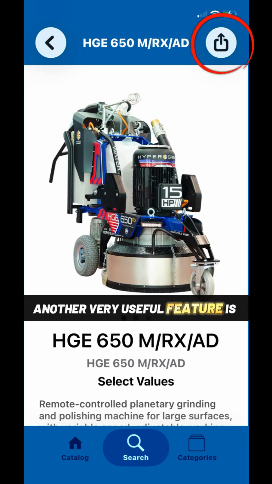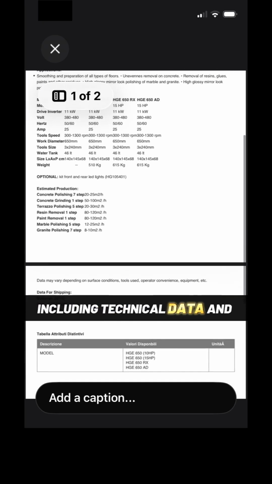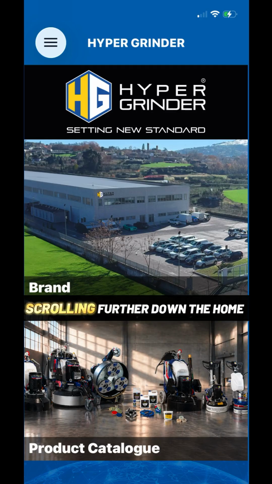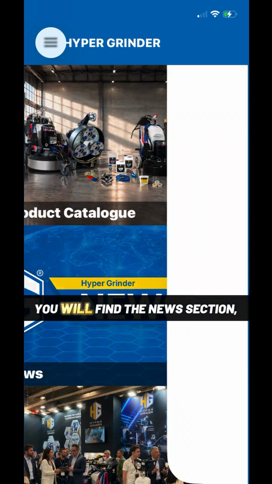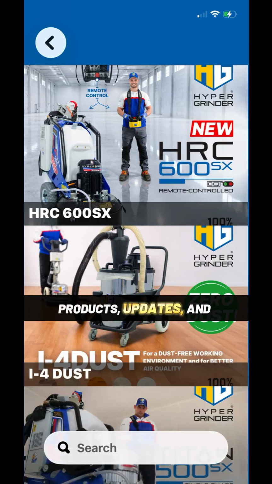Another very useful feature is the ability to share a complete product sheet, including technical data and photos, via email or WhatsApp. Scrolling further down the homepage, you will find the News section, where all new documents, products, updates, and promotions are published.